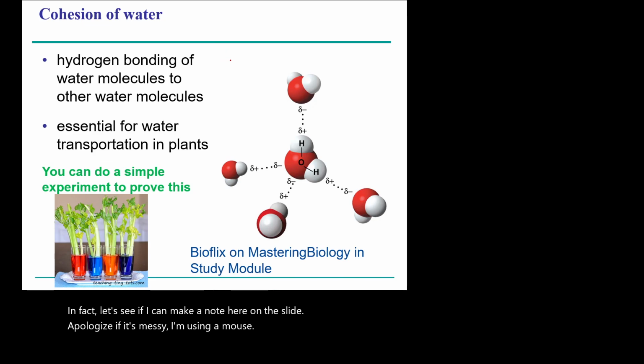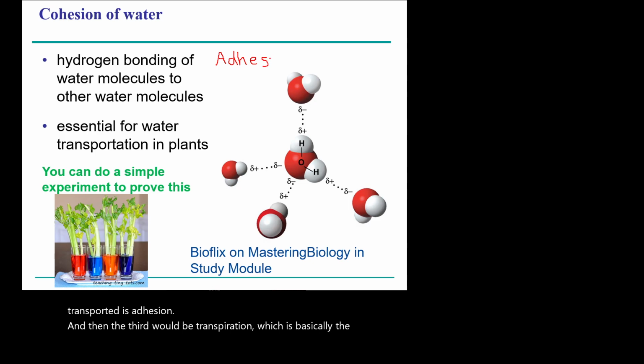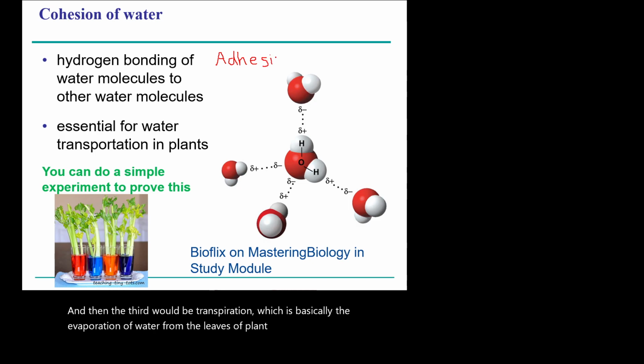So we have cohesion. In addition, in a plant, another process that allows water to be transported is adhesion. And then the third would be transpiration, which is basically the evaporation of water from the leaves of plants, or how plants sweat, just like we do. They can sweat to maintain homeostasis for their temperature.